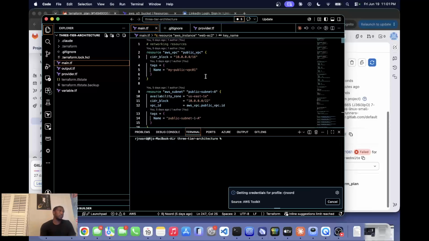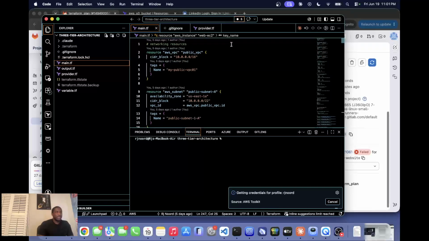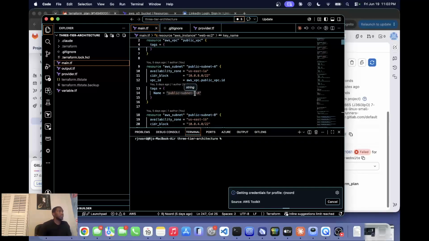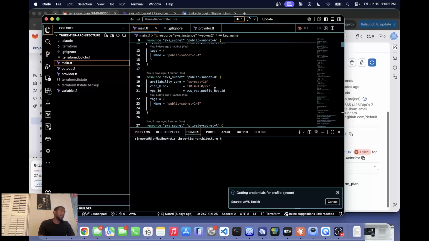So I created my virtual private cloud, okay? Then I created my first subnet, which is a public subnet. That's for my application load balancer, that's the way that the application is going to be available for users on the internet, right? Then I have my second public subnet right here, right?